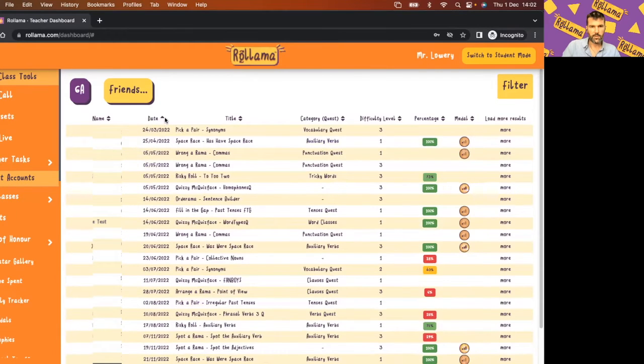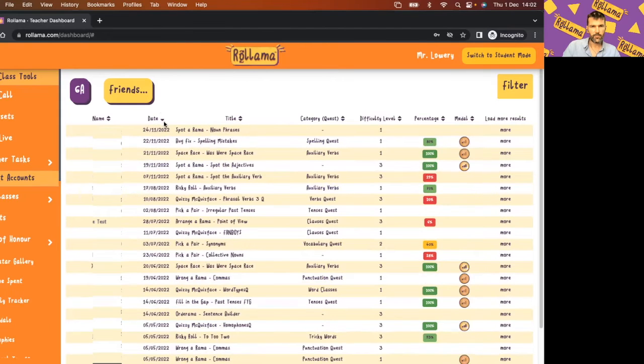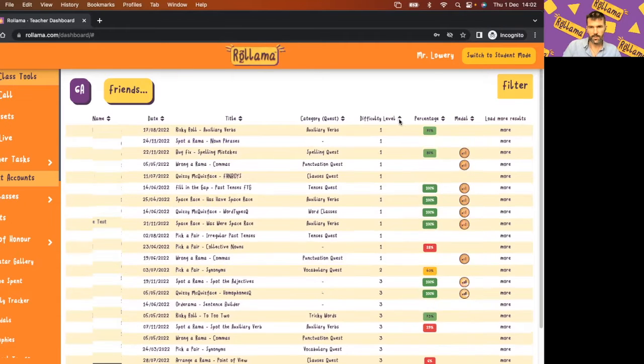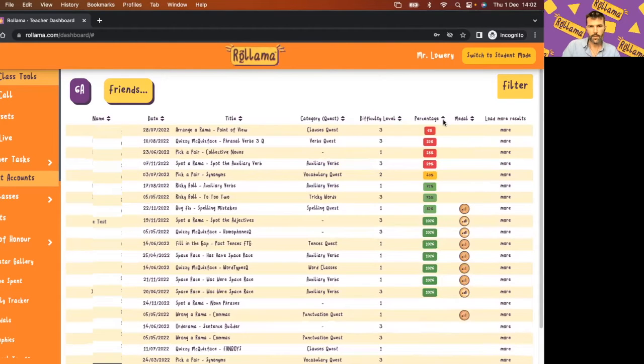So, for example, this column will sort by the last game that each student played. You can sort from the most recent to the furthest ago. You can also sort by the difficulty level over here. You can sort by the percentage they attained in that game, which roughly correlates to the medal targets.